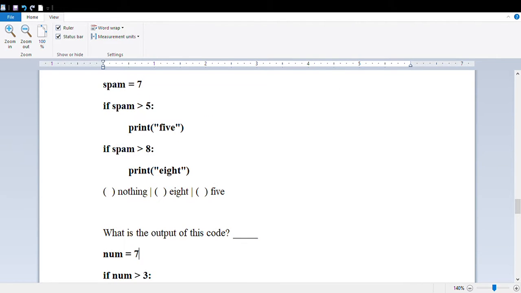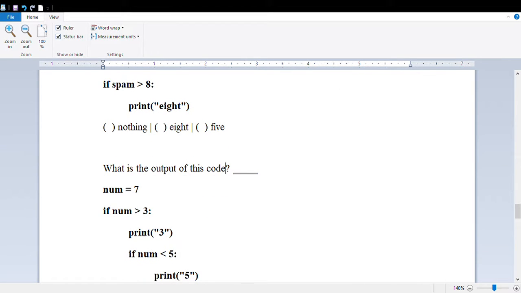Okay, let's move on to the next one. Another same question again, right? What is the output of this code? We have a variable num, and it has been assigned the integer 7. If num is greater than 3, print the string 3.